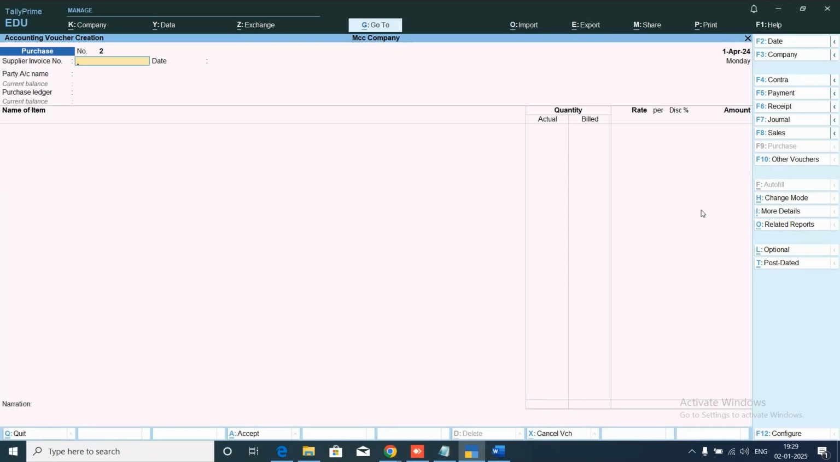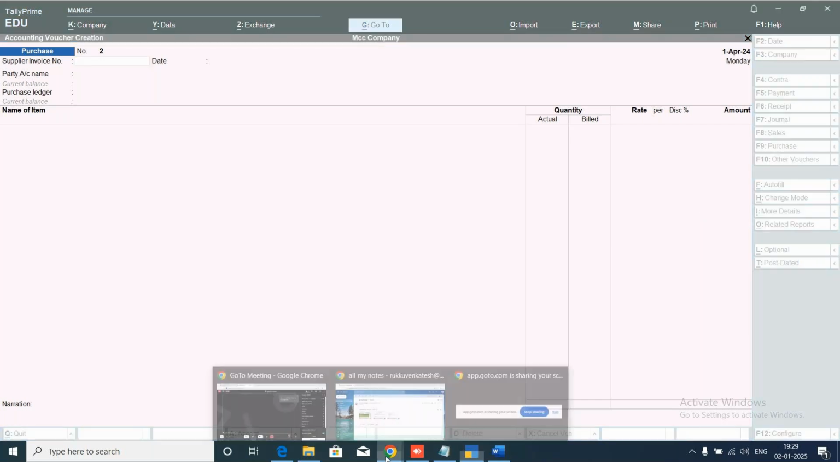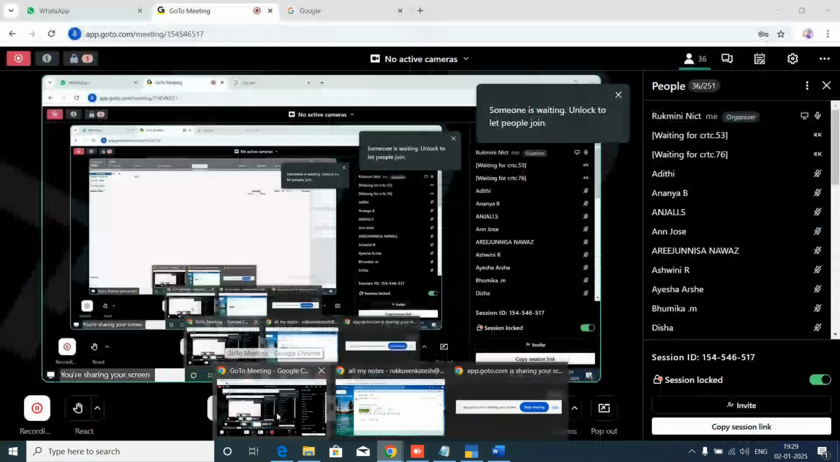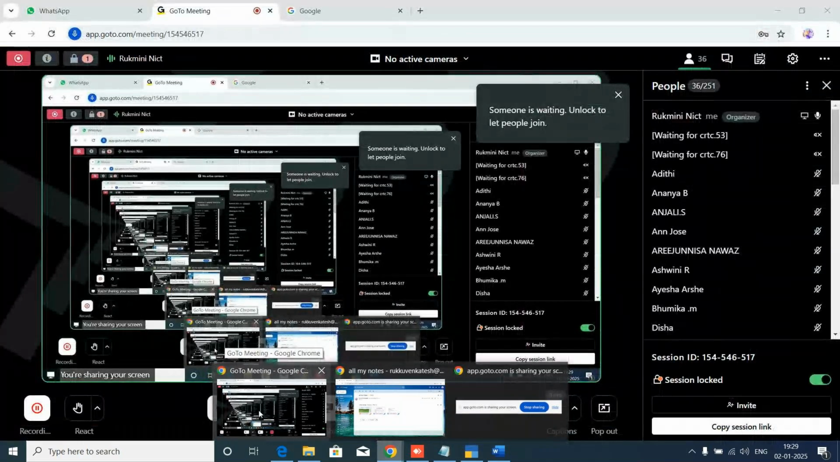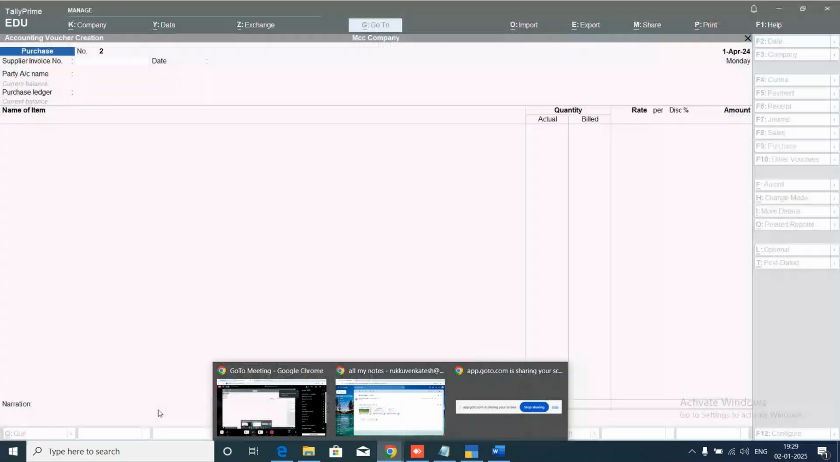So we purchased 140 meters of polyester cloth. Now I have to sell that. If I want to do the sales, we should go to sales voucher. That entry I'll be teaching in the next class. This is a continuation that I'm going to start in the next class. Okay, tomorrow.